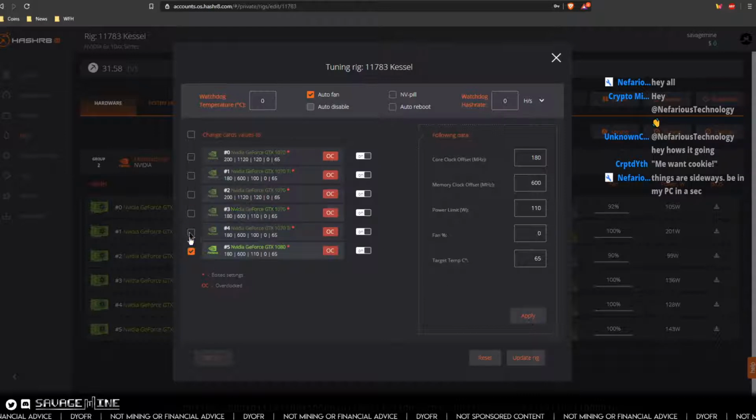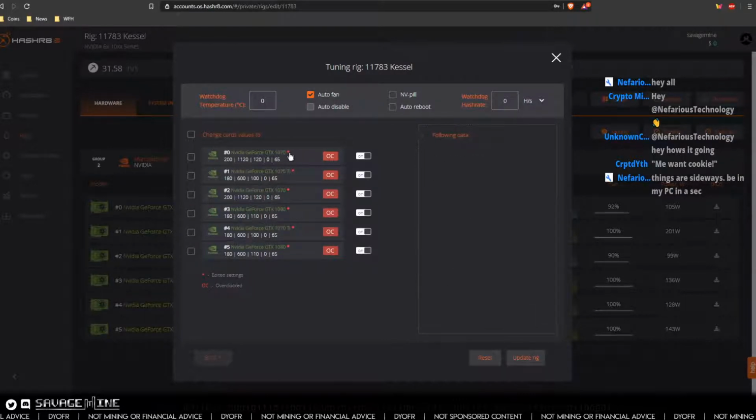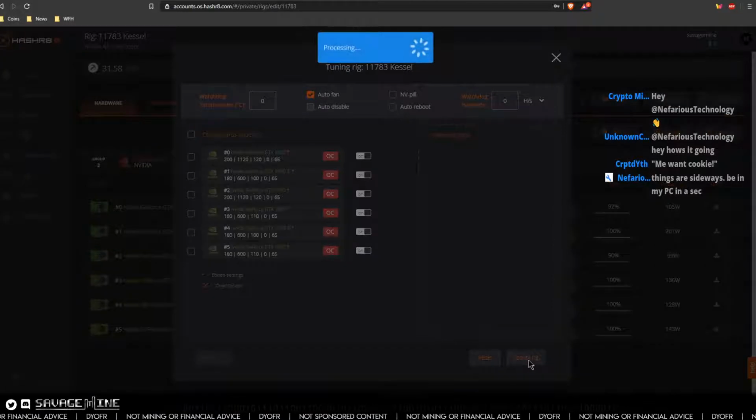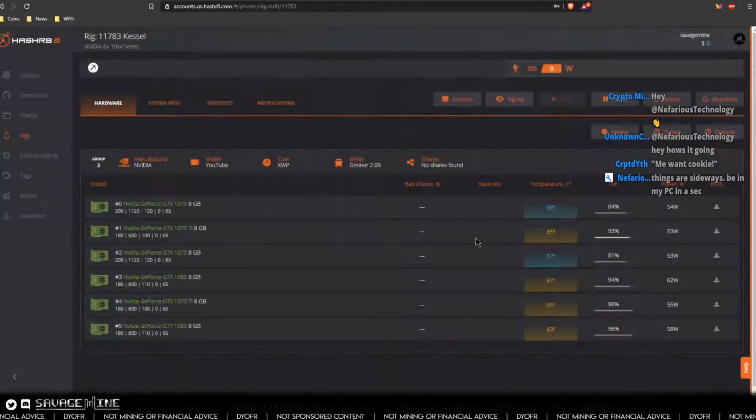Apply, and then once you get it like that, and you see this little asterisk right here, the little red star, that means that you still need to click Update Rig, because if you just exit out of here, you haven't done anything, right? So you have to click Update Rig before it'll actually apply those overclock settings to your GPUs.